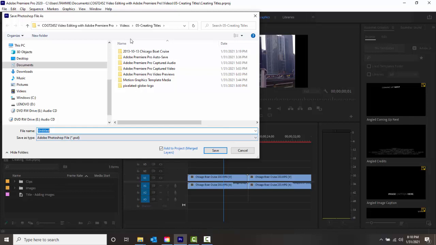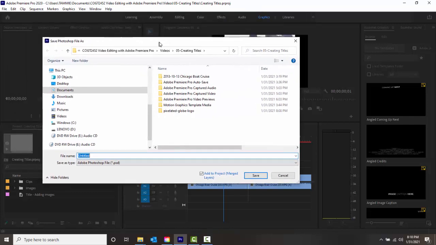And then it's going to ask, where do you want the name of this file? So I'll name this something simple, like Photoshop title. All right, and I'll say save.